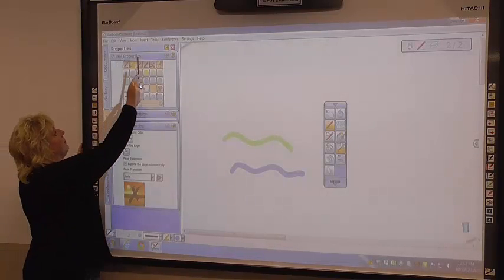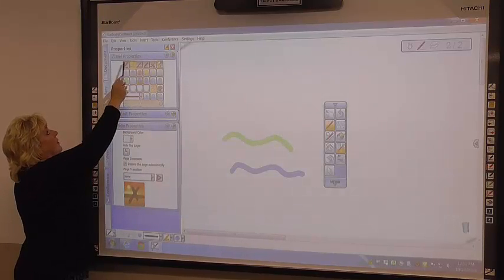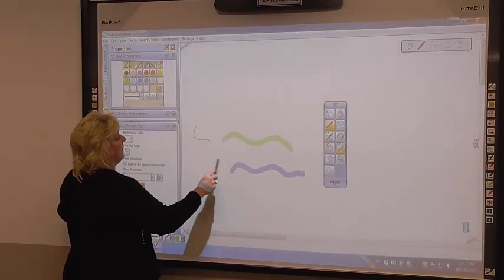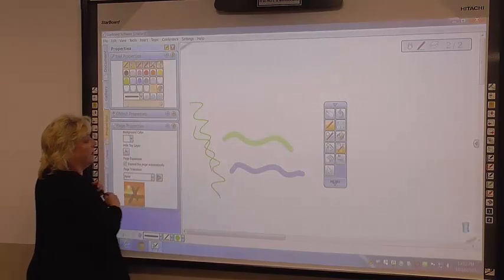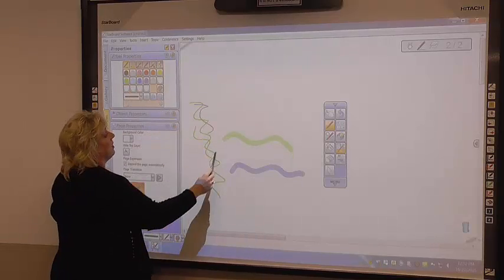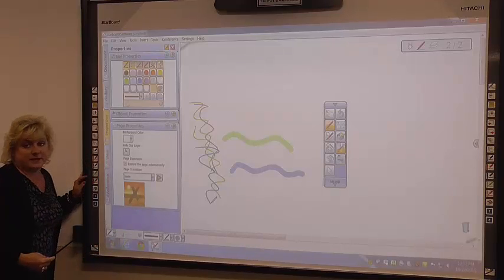You'll notice on the top in the Properties box that there are 6 little tabs up here. The first tab is basically a normal type of annotation pen. So when I annotate, whether I use the stylus or my finger, I'm going to be using the normal pen. And I can, of course, change the colors. And as you can see, we have a lot more color options than we do physically on the board.